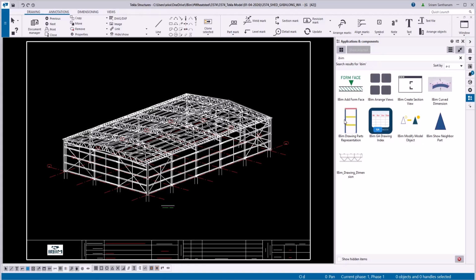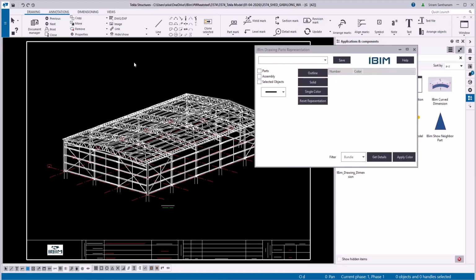Hi everyone. In this video, I'm going to give you the demo of this application, I-beam drawing parts representation. This application reads the part color in the model and maps it straight to the drawings. Let me just walk you through how this application works.